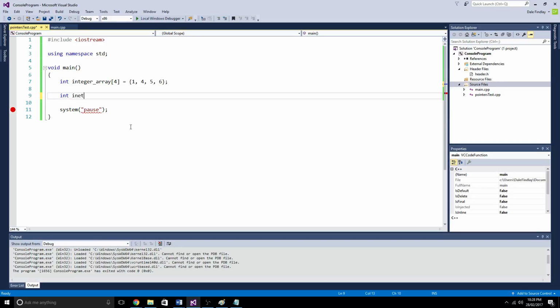I can't just say int array size equals integer array dot size or anything like that. I have to use a little handy trick. So I'm going to use the sizeof function. It's not really a function, it's a special type of function that comes with C++.